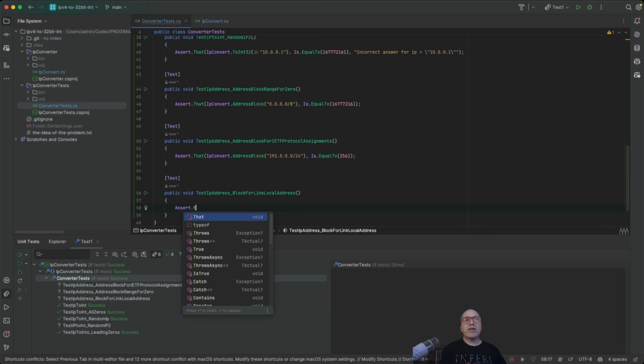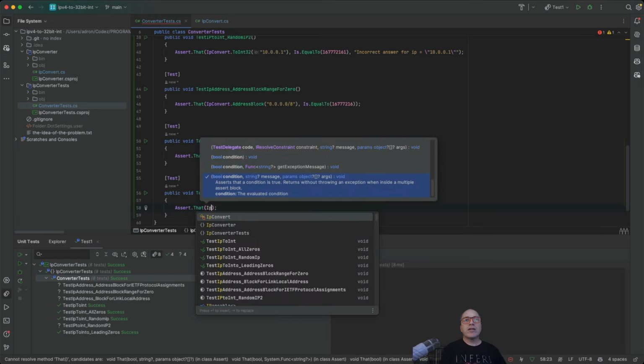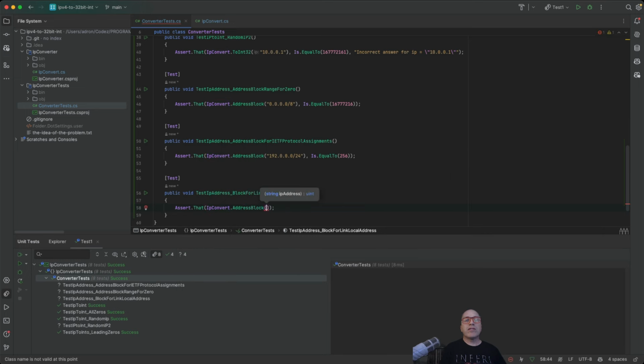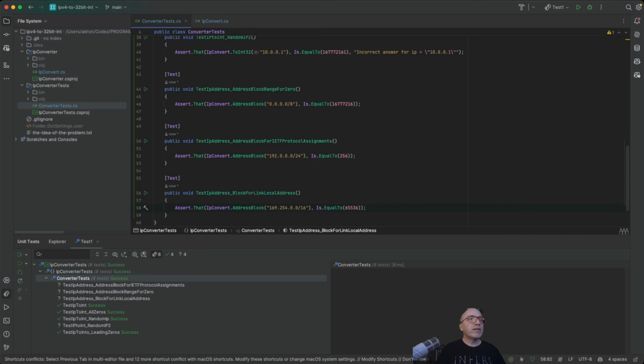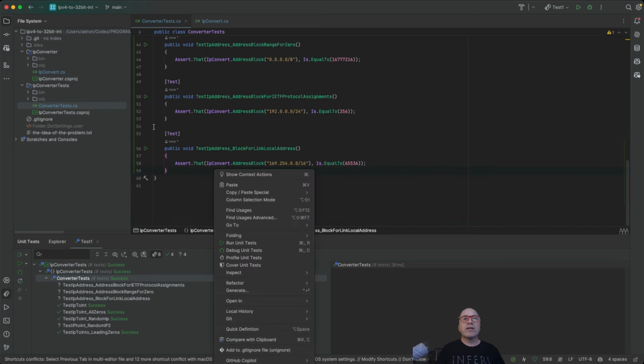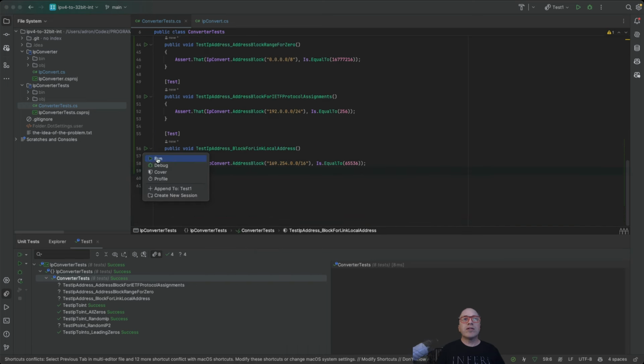That'll be assert.that convert.address block the IP, which is 169.254.z.z/16, and then is that right? 65536. So yeah, it seems to know. All right, let's see here. Is that one going to be right?